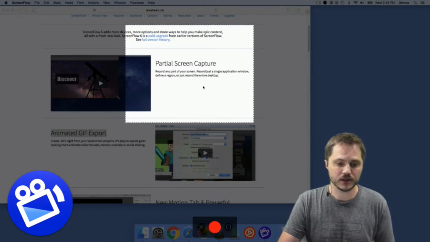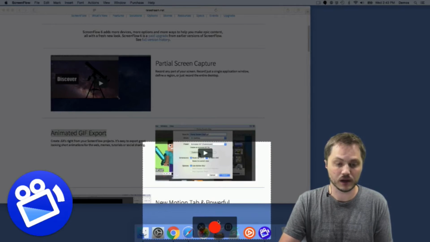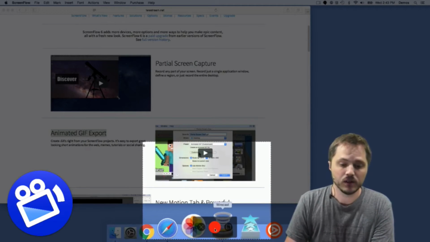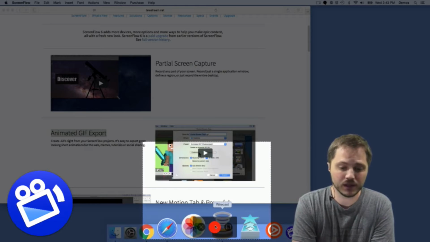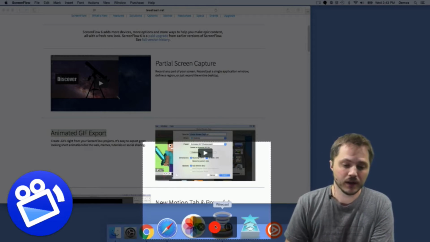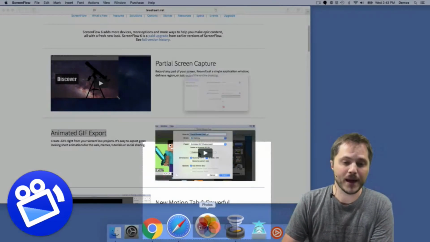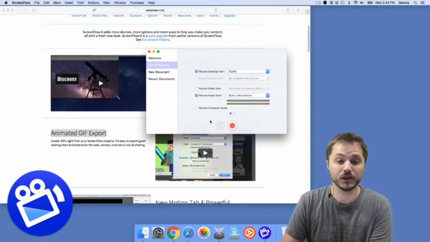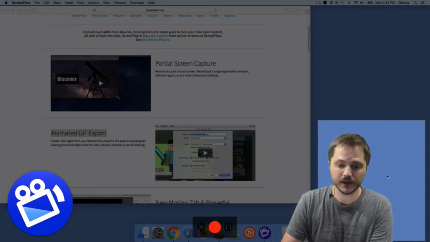And of course, there's this cool control box or control panel down at the bottom. You know what the red record button does. Once we click record, it's going to start recording. This will cancel out and go back to the configure recording window. So no big deal there.